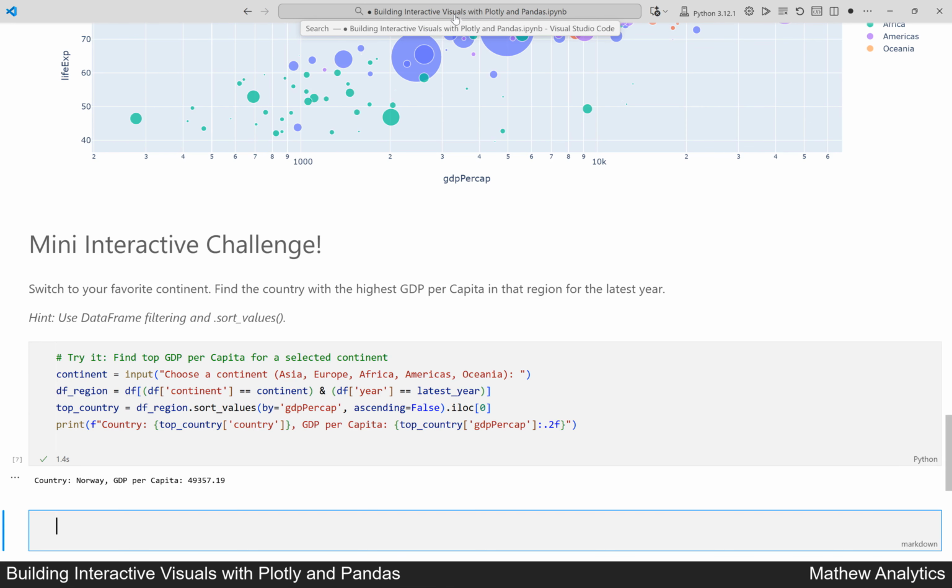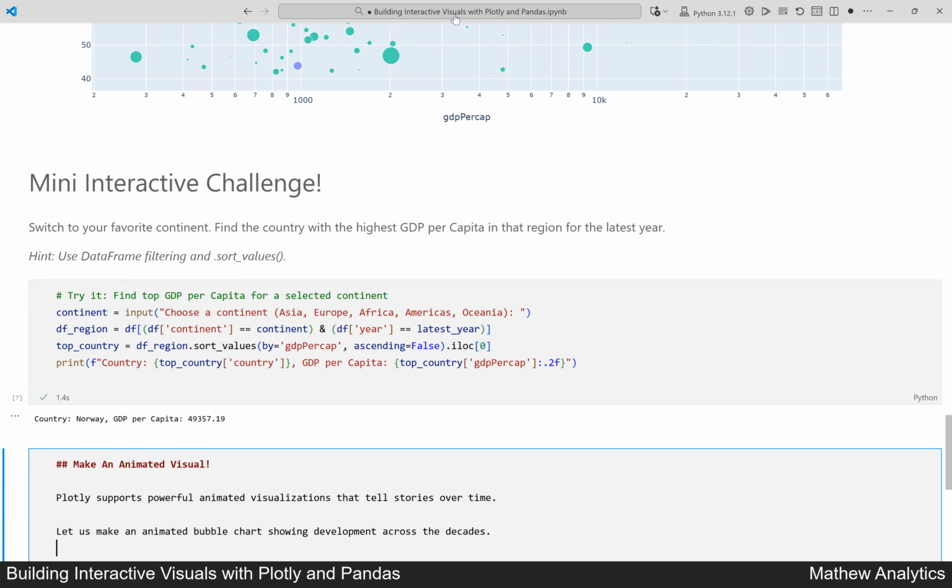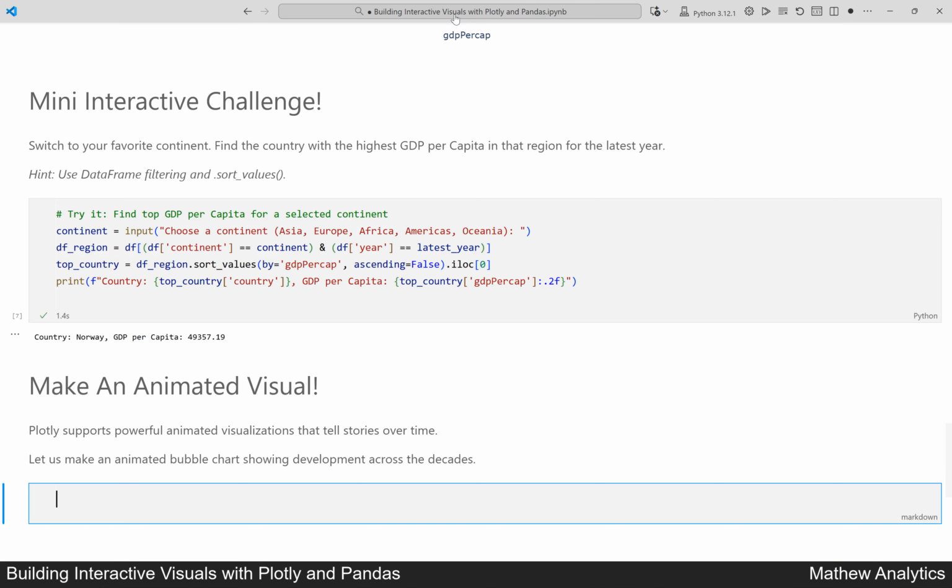Make an animated visual. Plotly supports powerful animated visualizations that tell stories over time. Let us make an animated bubble chart showing development across the decades. Running the cell now. Let us step up our visuals and animate how countries grow across the decades.